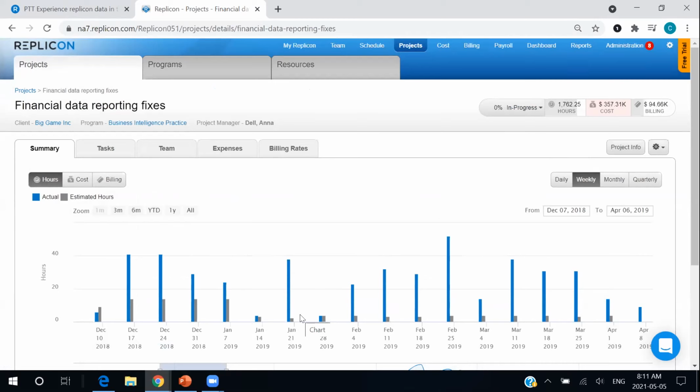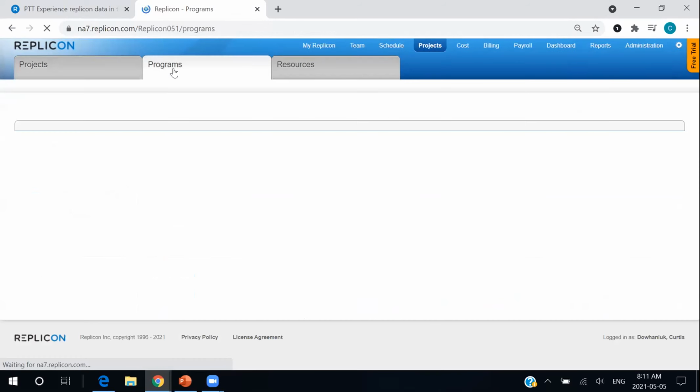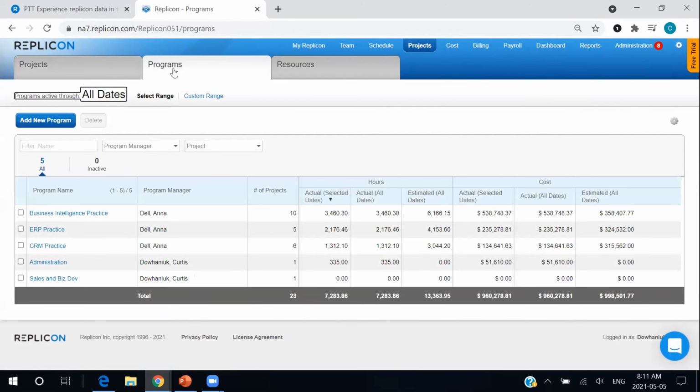And to better understand how all this time is going to filter through all these projects, it's good to understand how they are structured within our platform. So at the top of our project tree are programs, and programs are the larger initiatives within an organization. Now, these programs can contain as many or as few, as you see with our lonely administration and sales business development projects, as you see fit for your organization.